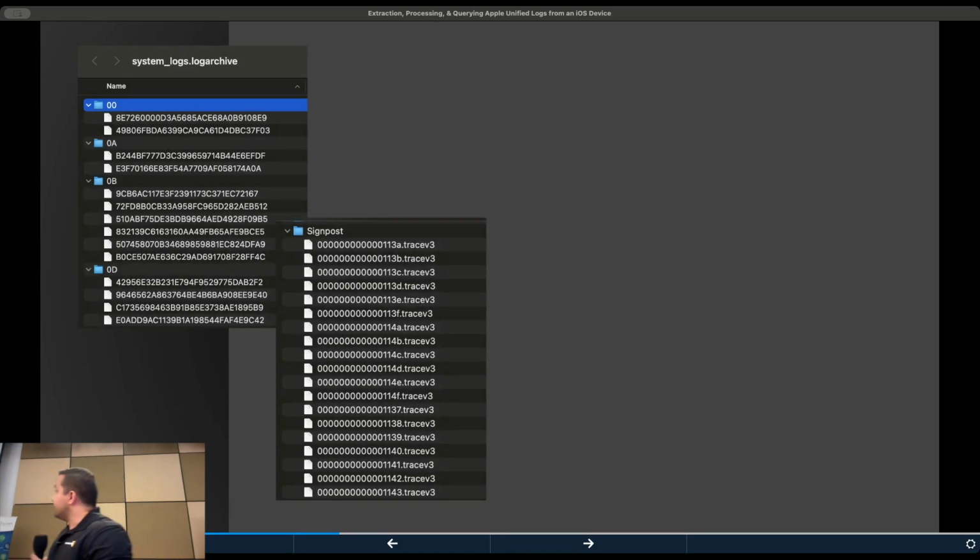A log archive is composed of nothing more, nothing less than the contents of trace v3 files and some alphanumeric, GUID-like files, there on the far left. The content of your logs is going to be the trace v3 files on the right, and all the metadata about those will be on the left.